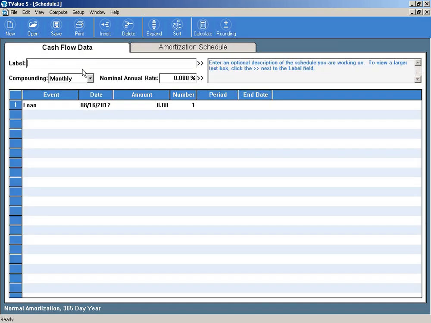So on the cash flow data, we'll go ahead and start with the label field, and then tab or enter will take you through the program. So using TValue, you essentially want to go through and build the schedule as you go. So it's kind of nice to just tab or enter through it versus just clicking around the screen and entering information. So let's go ahead and put a label in here as a sample purchase.